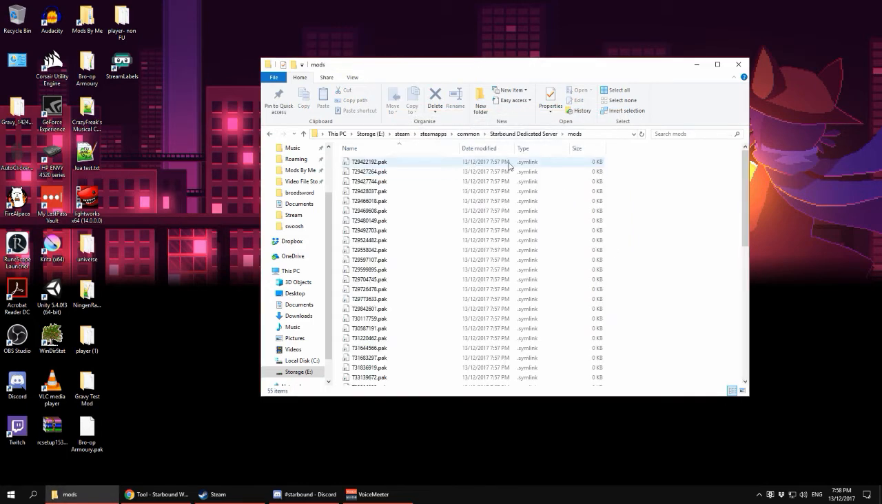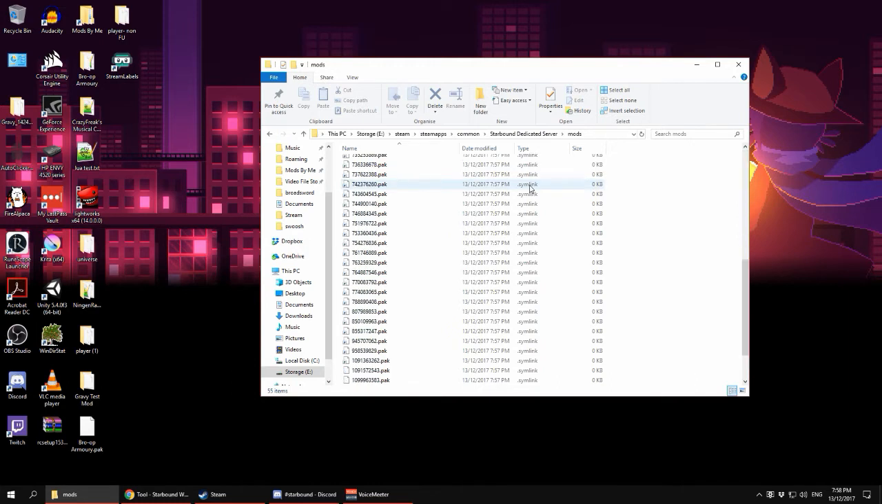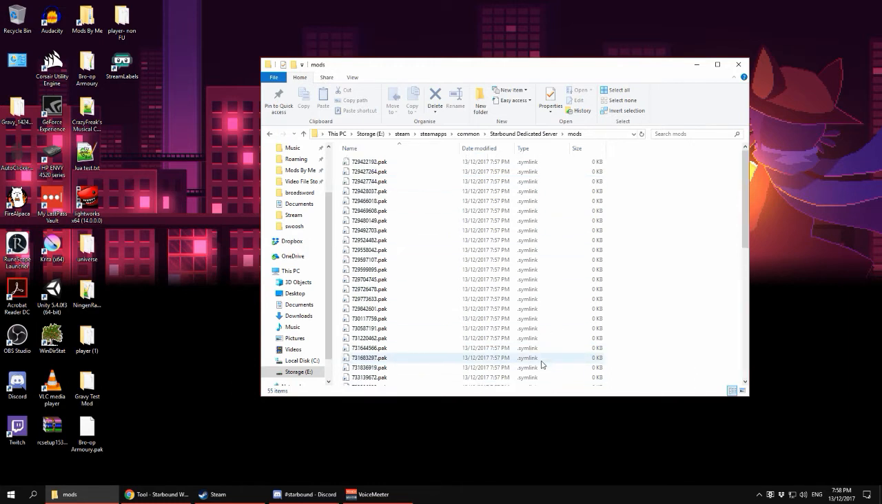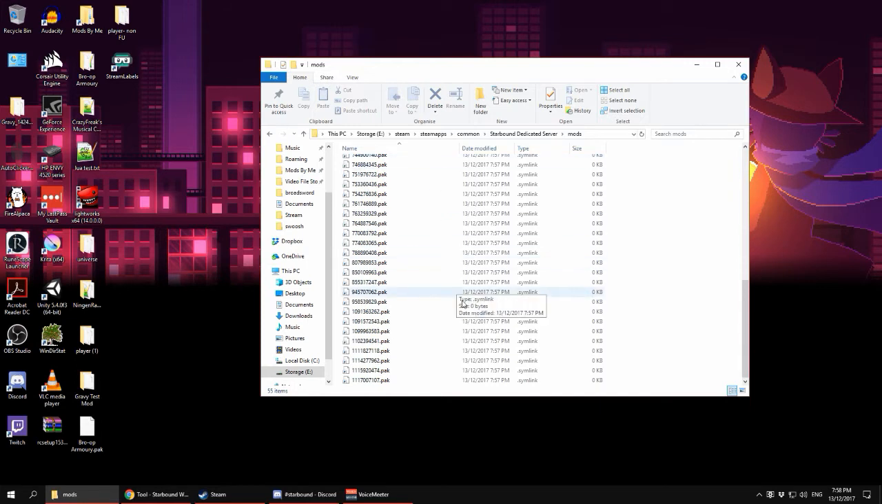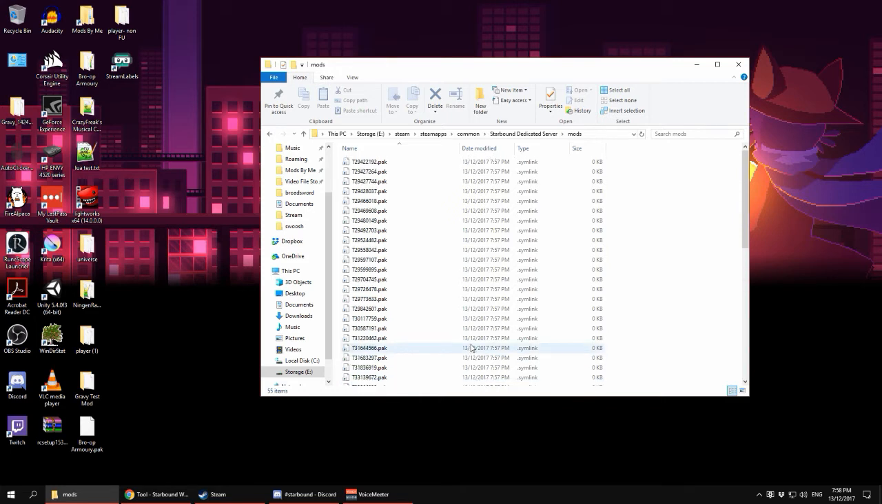What this does is it creates a symbolic link, which is basically a shortcut for your computer that links each of your workshop mods into here. This can also be done by copying each mod, but this is a good way for just putting in workshop mods from the Steam workshop. You can also put in other mods from forums or wherever you find them.